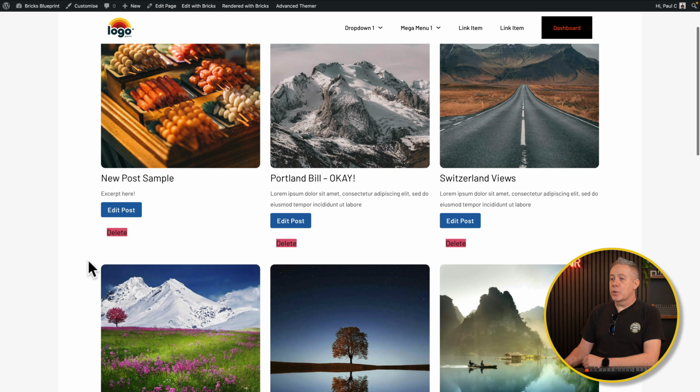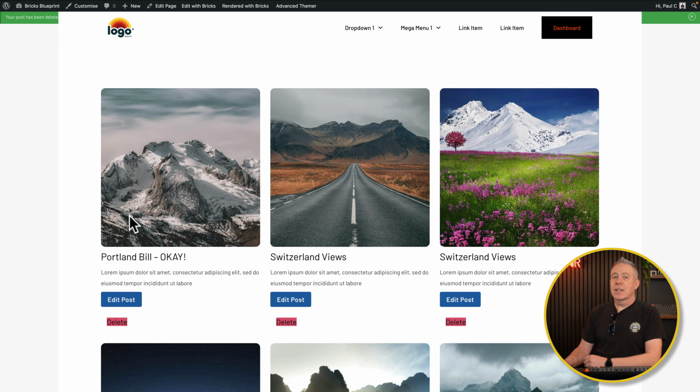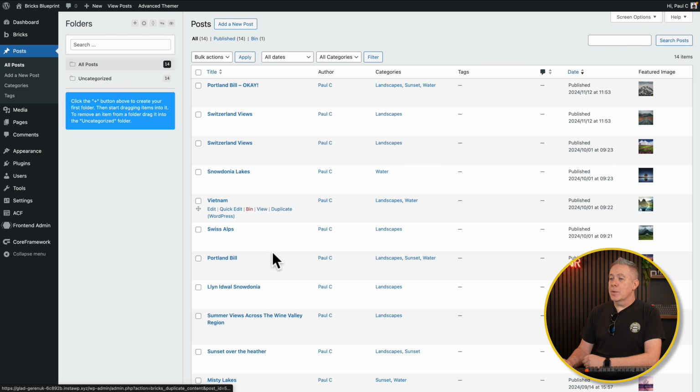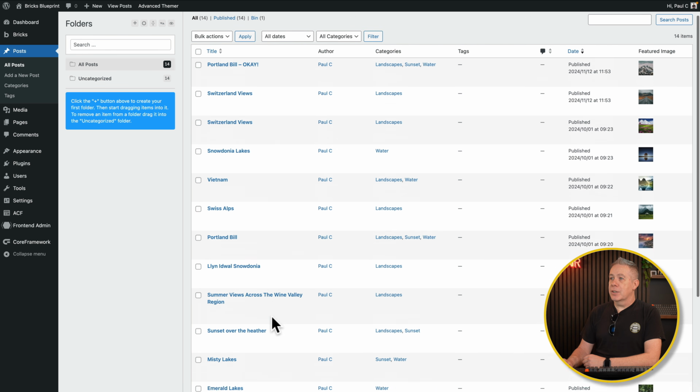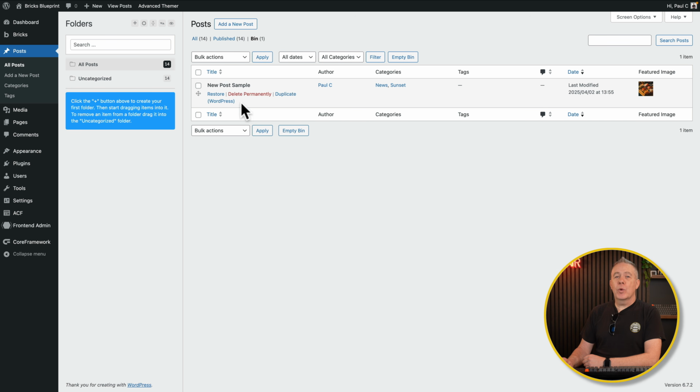There's our delete option. So the reason I say this operates in a different way is we're not going to go to another page. If you click delete, you get this. Are you sure you want to delete this? We'll say yes, and it's gone. But go back into our dashboard and you can see we've got one item in the bin, and that post we just deleted is no longer listed here. So we go into our bin. There's our new post sample, the one we just deleted.